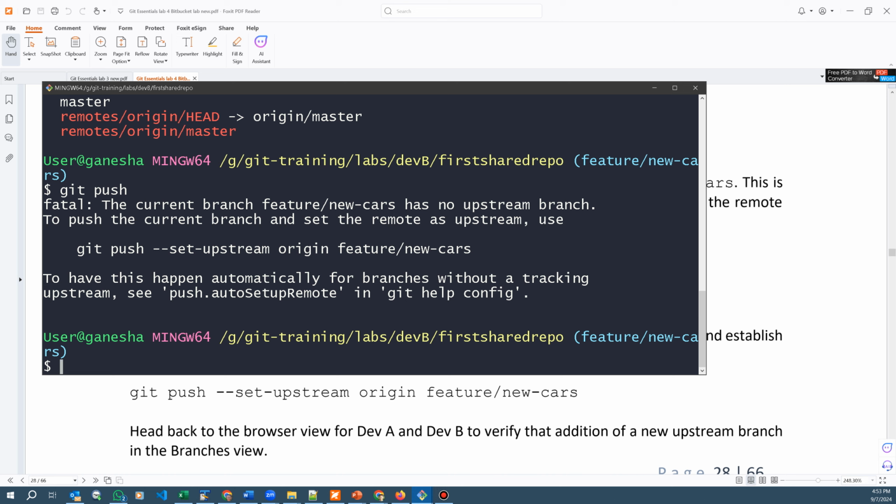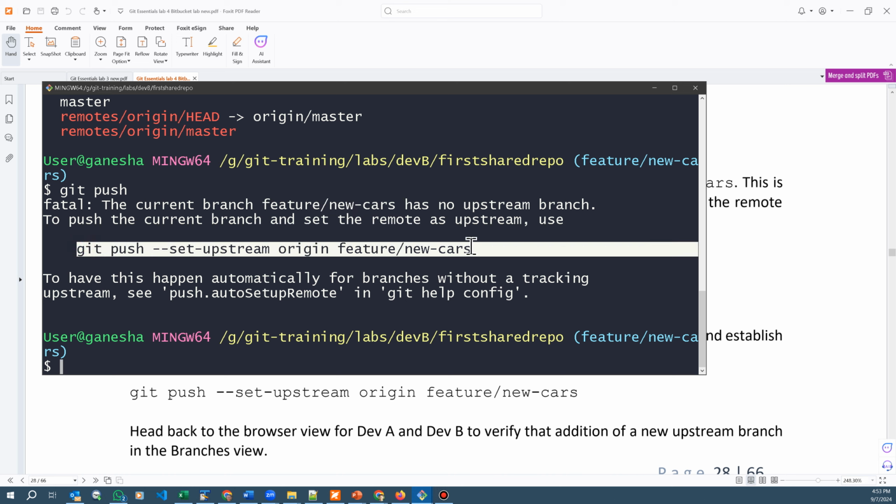All right, so assuming all of you got that, great. Like I said, right now you have a new local branch. You're trying to push it up to your remote repository, but you cannot do that because the remote repository does not actually have this branch. So in that case, you have to follow what git says. You have to type git push --set-upstream origin feature/new-cars.